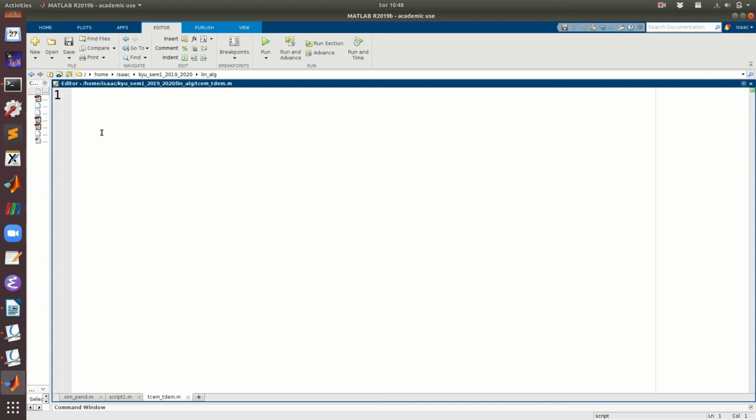Hi and welcome to this section where we're going to use a computational tool, MATLAB here, to see how we can apply or solve some of the equations we have been dealing with in our linear algebra classes.